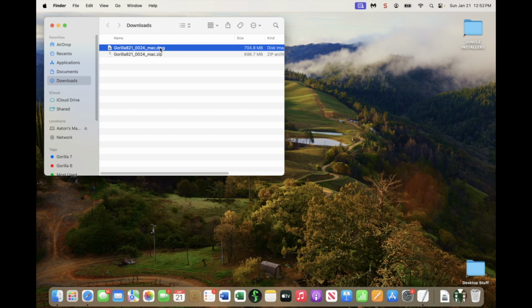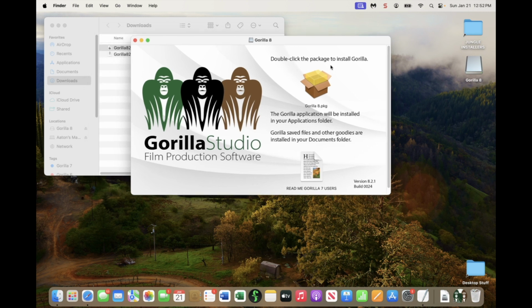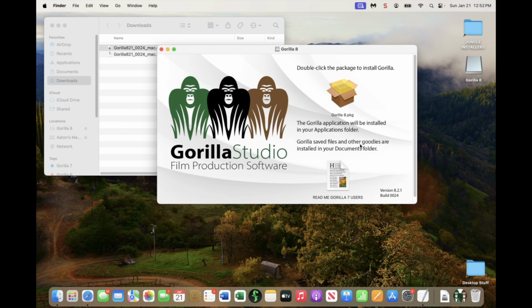And this DMG file is basically just a stored drive. So if you double click now the DMG file, this will launch the package installer. And if you look at it closely, it'll say the Gorilla application will be installed in your applications folder. Other files are going to be saved in your documents folder. That's why we need to allow access to documents. This will tell you the build and the version, so just in case you need to know what version and build you're installing, it'll be down here on the right.